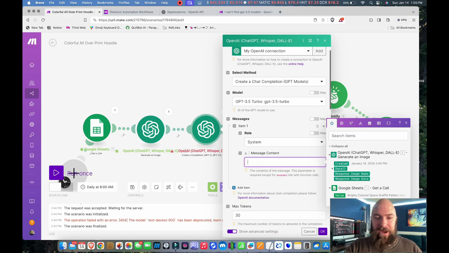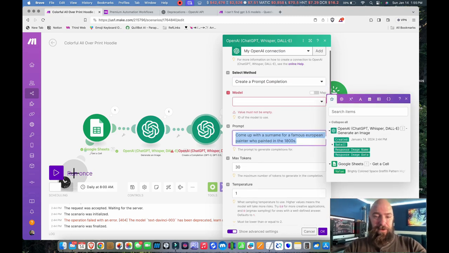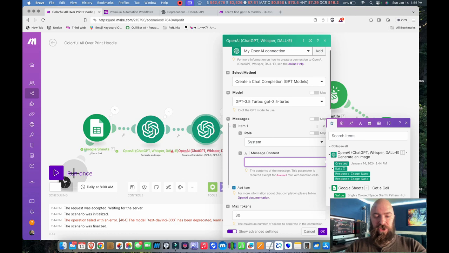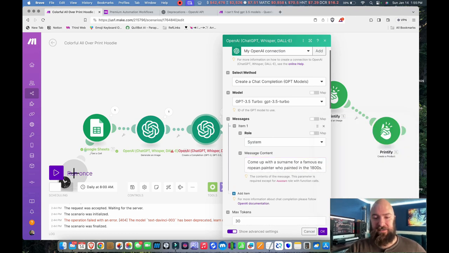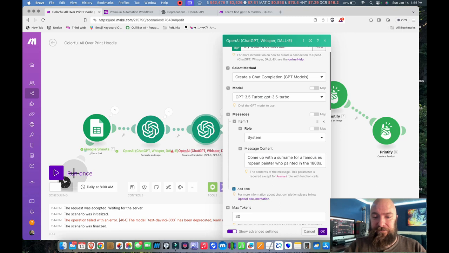I'm going to switch back real quick to create a prompt completion and it still contains my prompt. I'm going to copy that, switch back over to chat completion, and under role system, I'm going to paste it in message content. This was just kind of a shot in the dark, but it did return a value that I could use, although it put it in a little bit different place. So let me close out of that, copy.